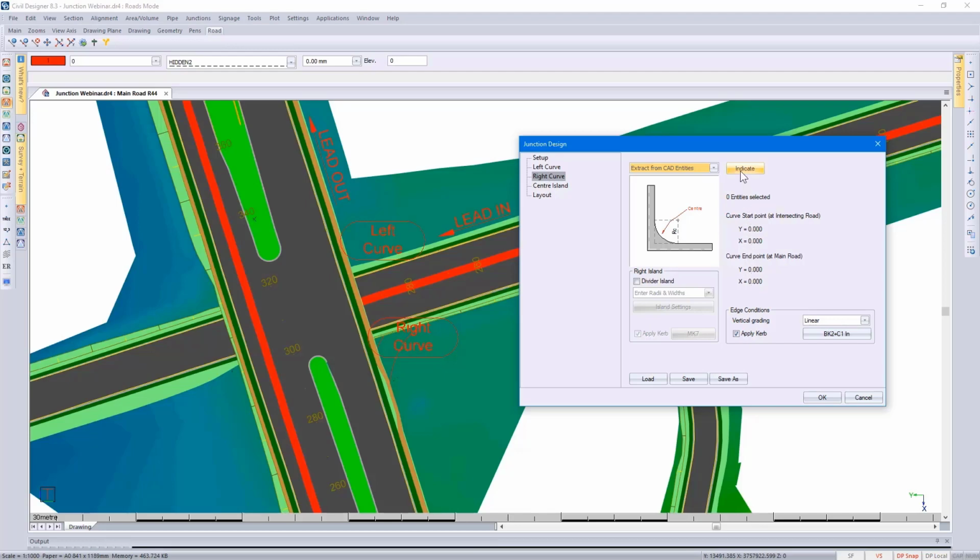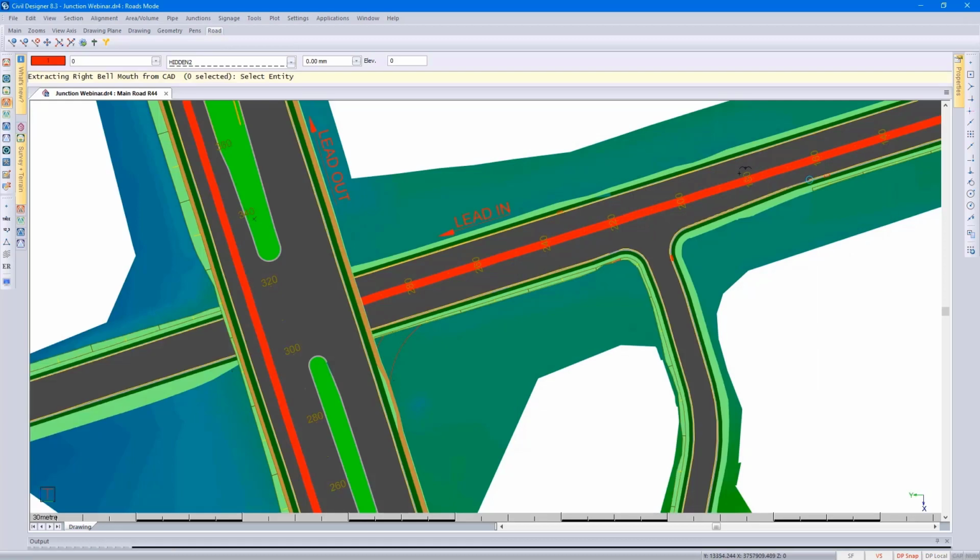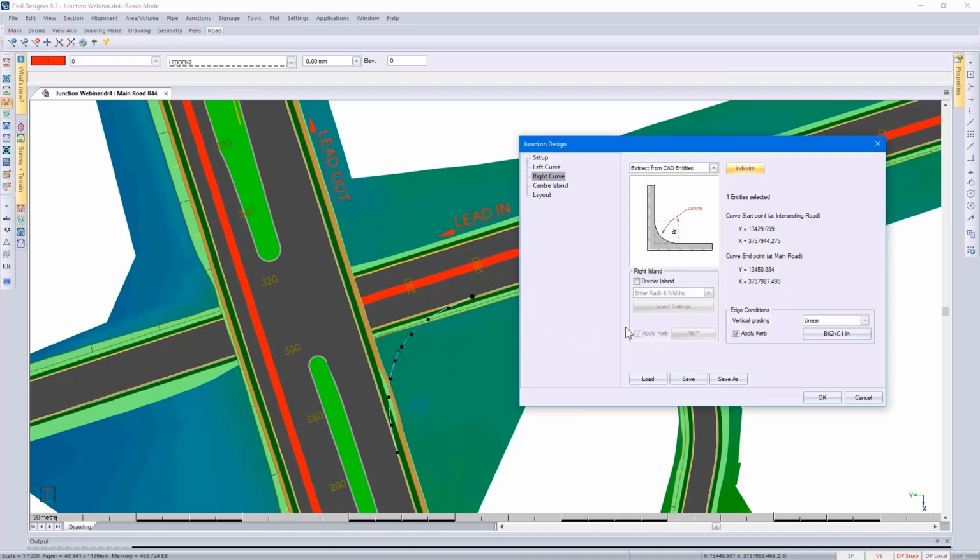I can then go and click on indicate and then go and select that CAD line. If you've got more than one CAD entity, you can select numerous entities. Once you've got it selected, go and right click and extract string. Again, you can go and specify which edge conditions to use.